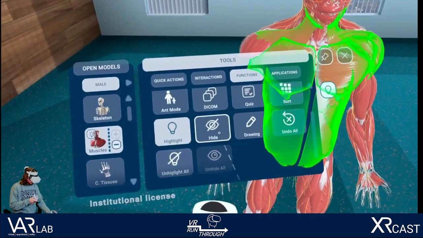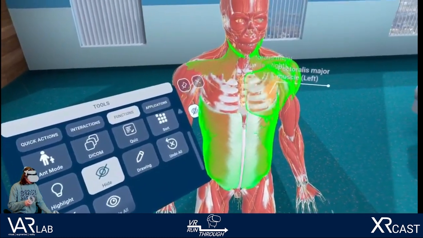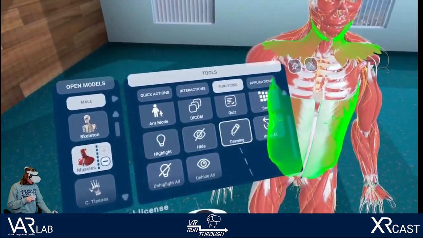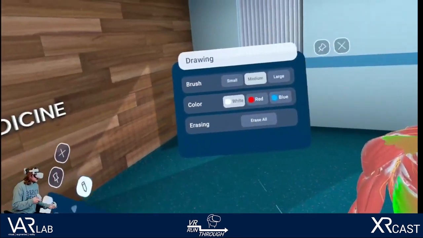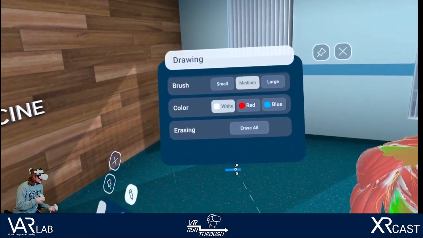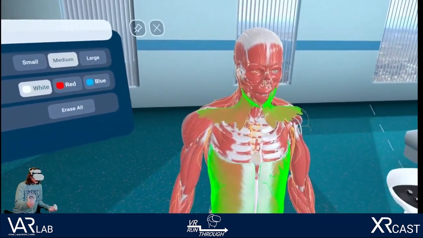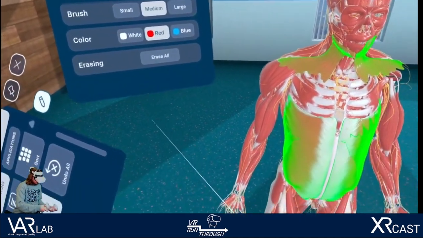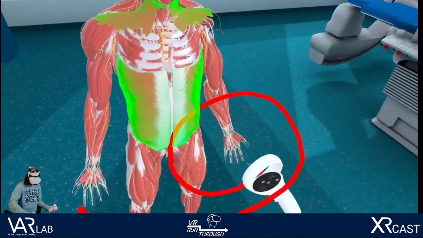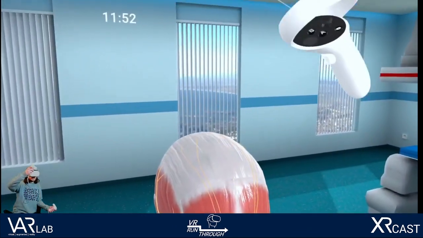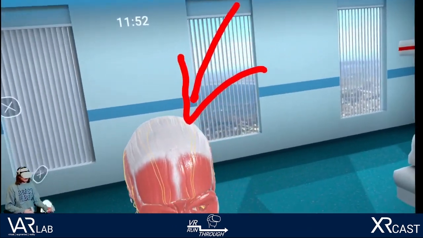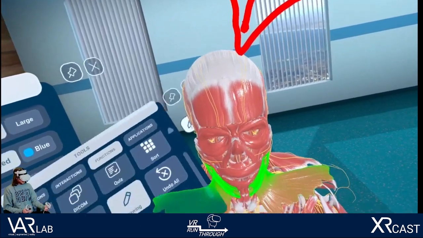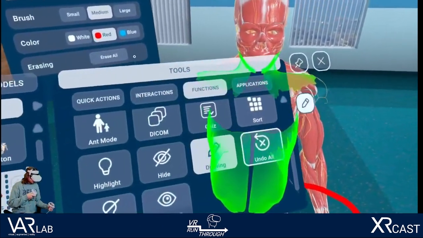Then we already know the hide functionality. I can just get rid of certain things. In terms of the drawing, so I guess if you were a professor who wanted to be teaching from this, you could do that. Let's see what I could draw certain things to highlight. I presume. Okay, let's see. Undo all.